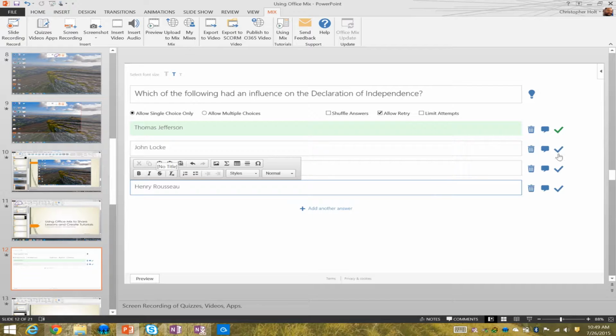Over here on the right side of the screen, I can click whichever check I think is the correct answer. I can use these chat bubbles to add feedback, and then up here in the top, I can choose that I want to shuffle the answers. I can allow retry, or if I want, I can limit the amount of attempts the participant or student has on the question. I can also change the font size by clicking up here at the top, and once I've done that, that question is inserted into my PowerPoint and will be presented to the participant or the student when they're watching the mix, along with the ability to answer the question. And inserting questions is that simple.